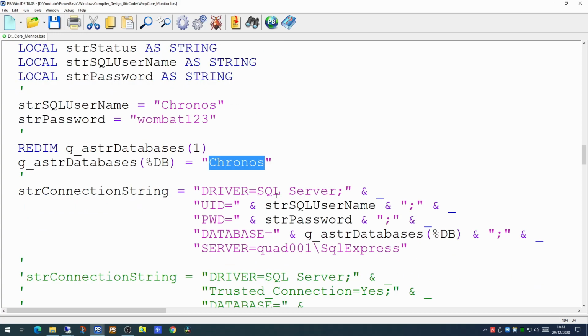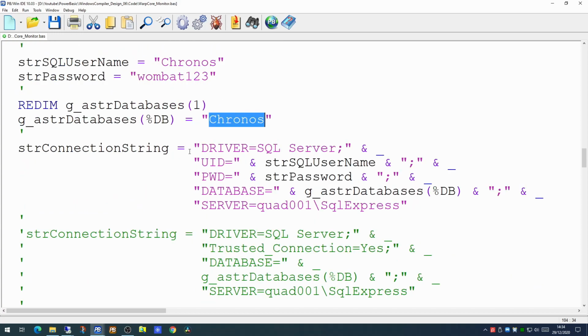program. So we have two options on the connection string. We can connect using either a username and password, or we can use trusted connections. Today we'll be using the username and password. So in the connection string we're building up the string to say the driver we're using is SQL Server, the username is Kronos, the password is Wombat123, the database is Kronos, and the server we'll be attaching to, which contains SQL Server Express, is Quad1.